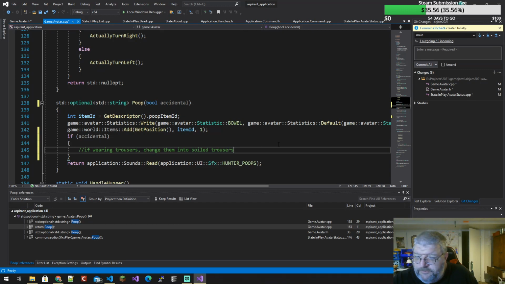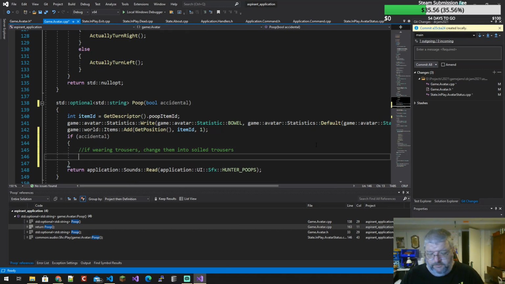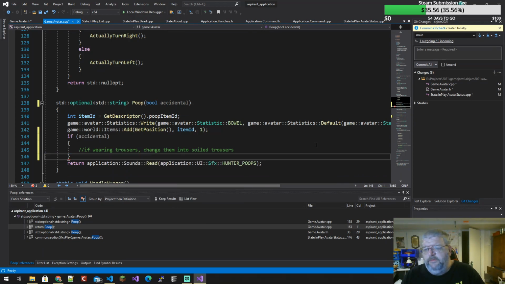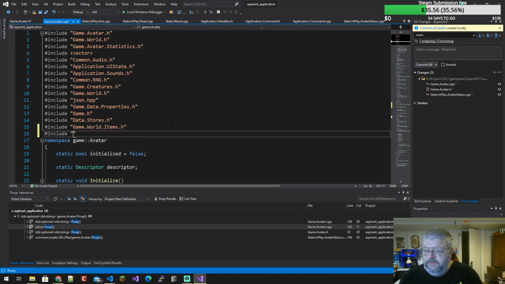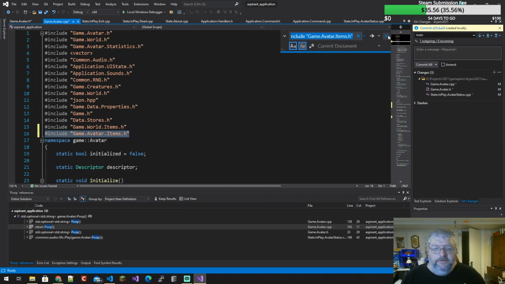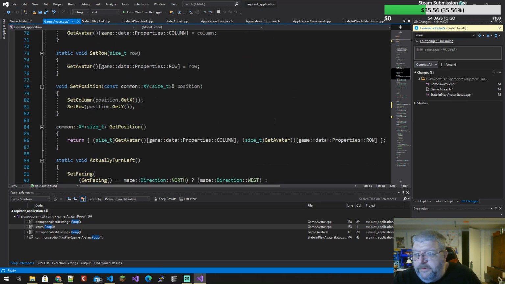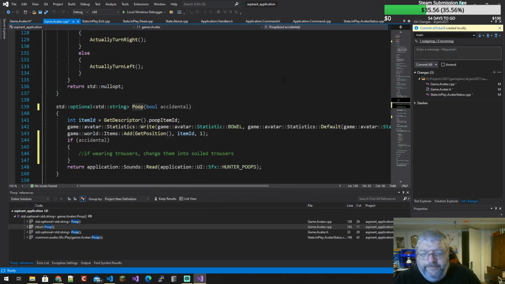Okay. So, how do I determine game avatar items? Nope. Items. How do I get how many items? Game world items. No, I want game avatar items. Game avatar items. Make sure that this is in the place. Yeah. Let's go to poop. Okay, so let's pin that one down.